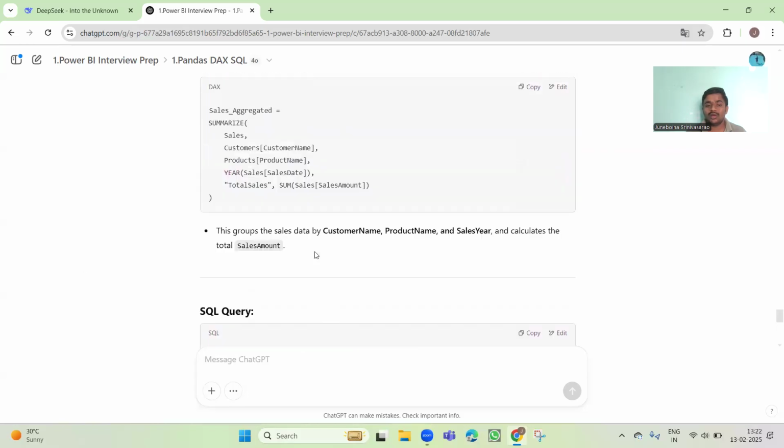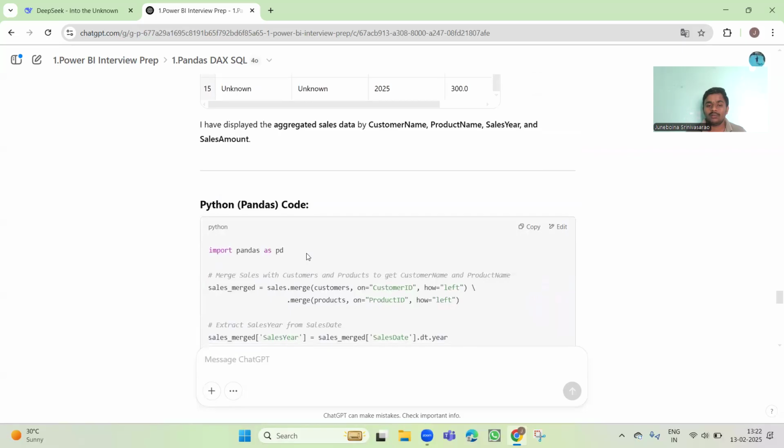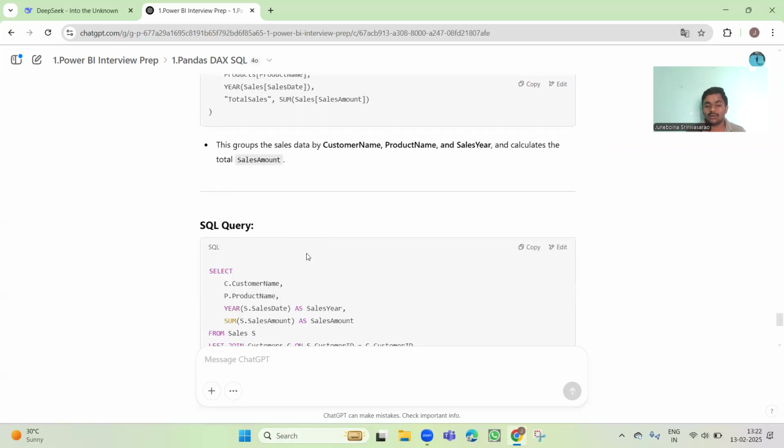So this is about writing code in Python Pandas, DAX, and SQL queries. If we understand the code very well, it is very easy to write code in all these languages. I think this video is very helpful to you to understand and write the code in Python Pandas, DAX, and SQL, and to understand the differences between them.